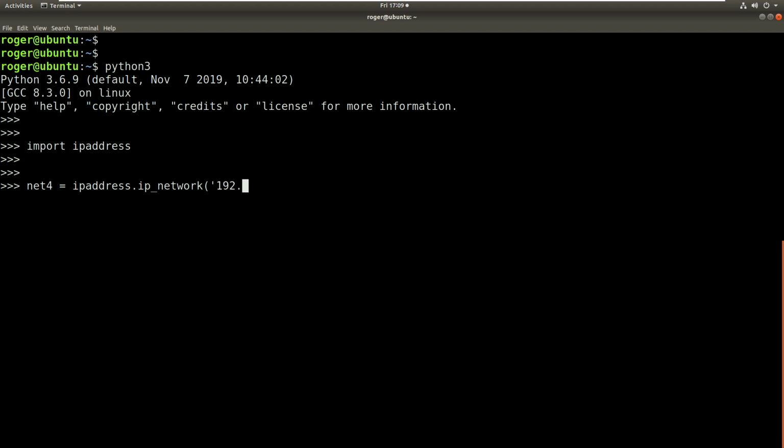so 192.0.2.0/28. And what the IPADDRESS module is going to do for us is tell us all the usable addresses within this range. So just for a little simple example, you can see this is going to be very handy.